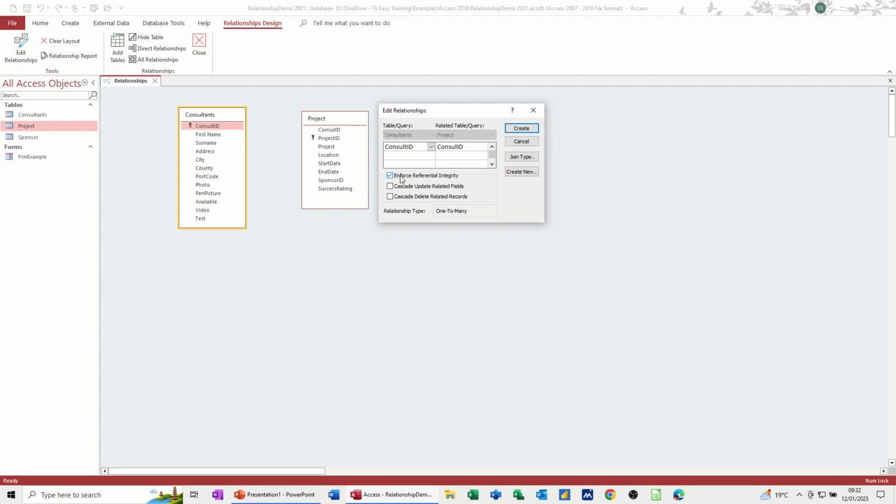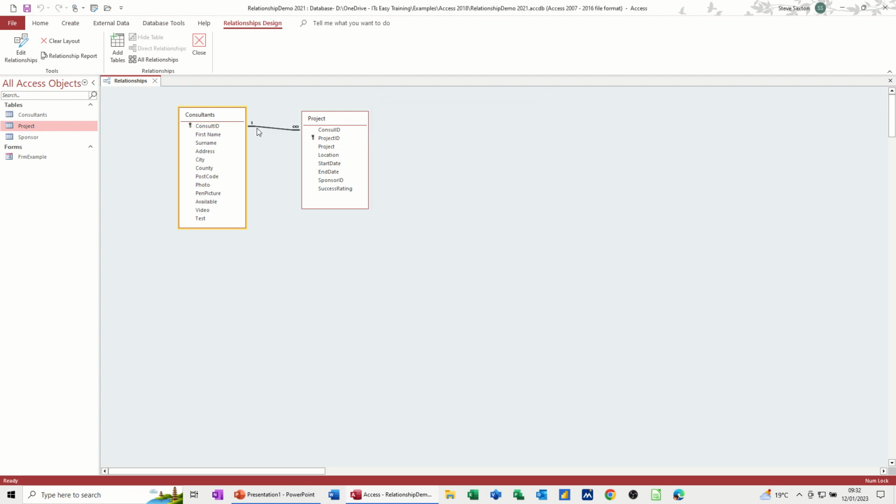So that's quite important. You've got these options of cascade update related fields and delete related fields. It depends on the type of database table that you've got, whether you want to tick these, which would mean if I deleted a consultant and I've got that ticked, it would delete all consultant records in this project table, and you might not want that to happen, so you just have to be careful with that one. But if I click on create, I will get the 1 to infinity symbol, and you can see it there.